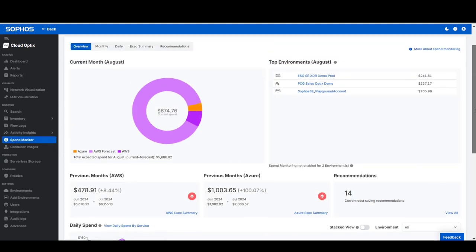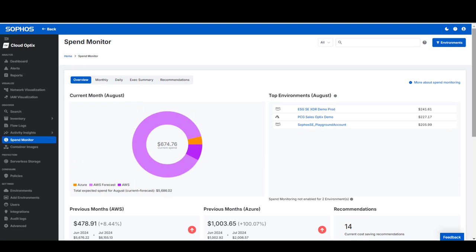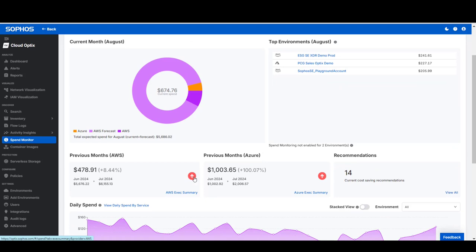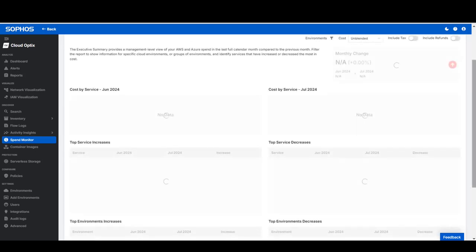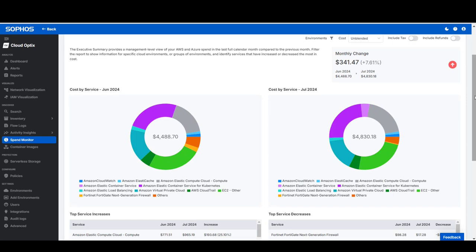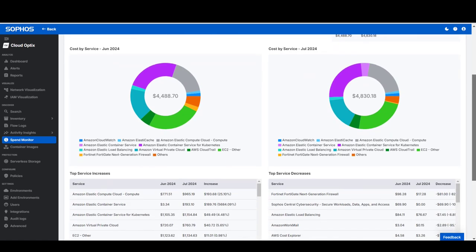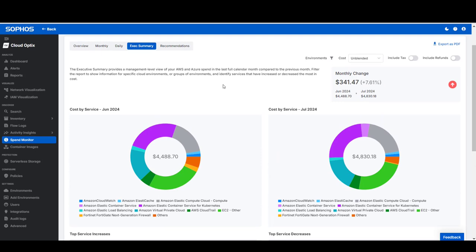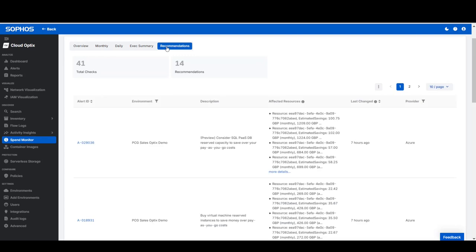Now we can also help save some costs. So you can use the spend monitor to see what your month on month expenditures really look like. And you can also view the cost by services as to which service led to the increase in costs. You can go to a more granular level using our daily and monthly reports. And we can also help you save some money by using our recommendations to save your costs in the cloud environment.